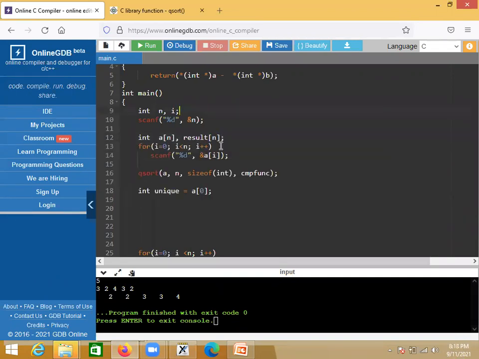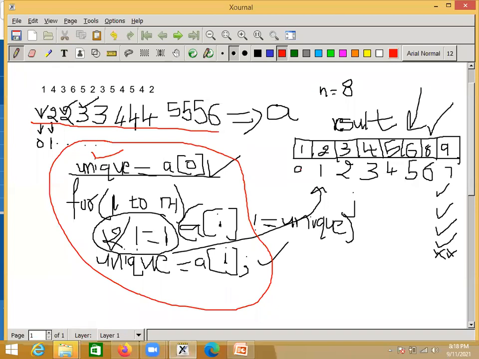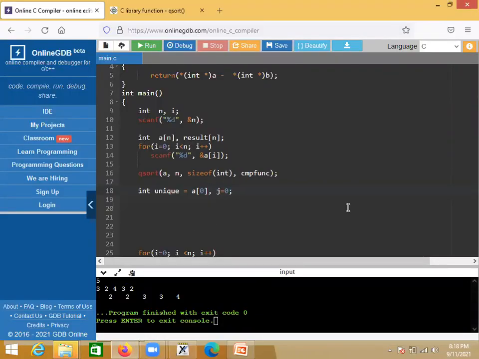Two arrays I am declaring here. Okay, so I got one unique variable. Similarly, to keep track of the second array, we require a variable called j here. Okay, and initialize it to 0, because in the second array you need to store starting from the 0th index onwards. So that I am catching in a variable called j is equal to 0 here.